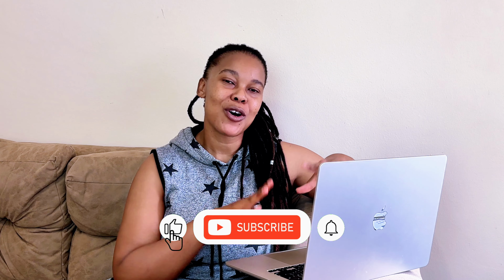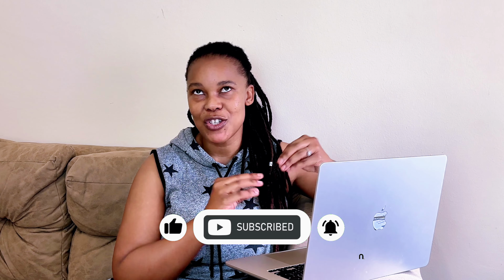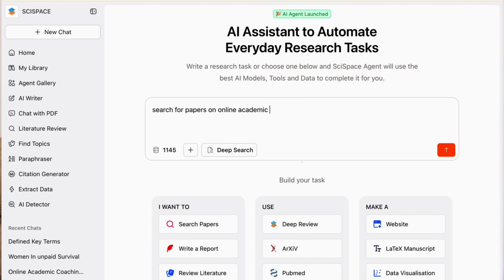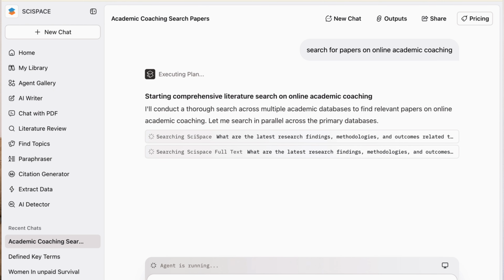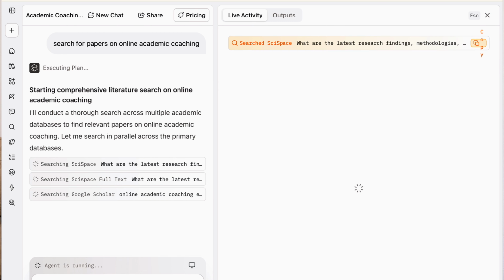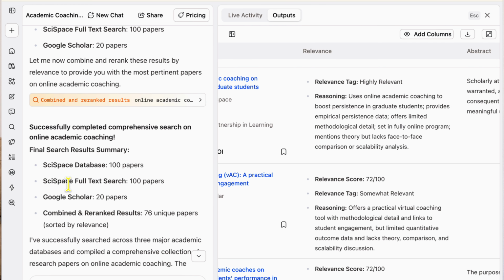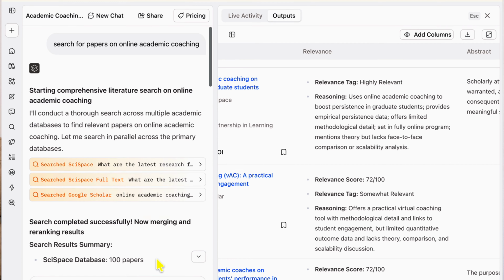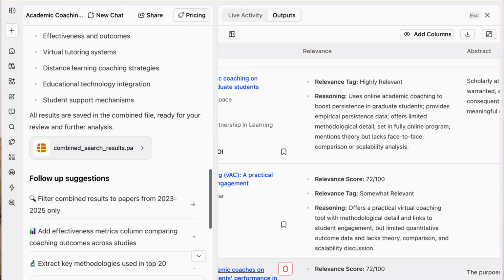I'm going to go to my laptop and run a quick literature search using the topic that you all know I love on this channel, online academic coaching. Okay, so SciSpace is going to run the search looking for papers around online academic coaching. You can see here that SciSpace has searched papers within the SciSpace database and it has found about 100 papers. How many of those papers are full text? It has searched Google Scholar for 20 papers. So you can see the different databases that SciSpace has run the search on. This is the search across all these databases.